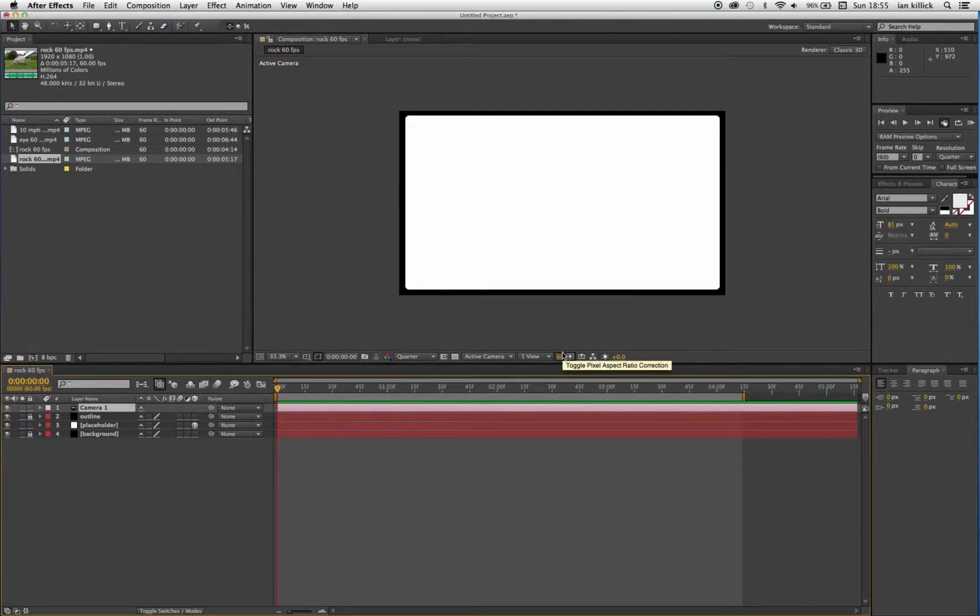Now, the trick with this is, it looks like the video layers are moving. They're not. The video layers stay static. It's the camera that moves. Now, to move the camera, you need to be using the C key. So just tap the C key on the keyboard, and this will show you the different moves you can do with the camera.